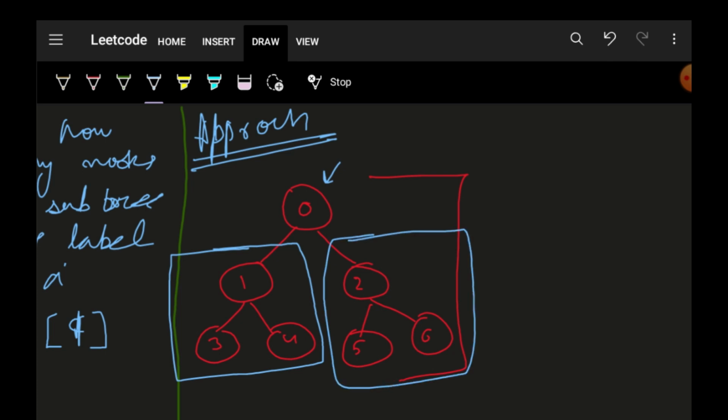So what I will say to these nodes is, okay, you just give me the count of the label in your nodes, and you also give me the count of the total labels in your nodes.